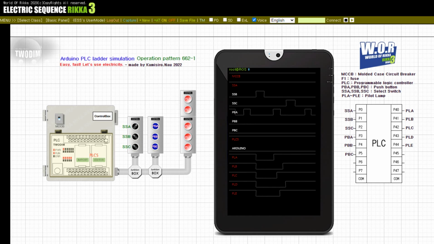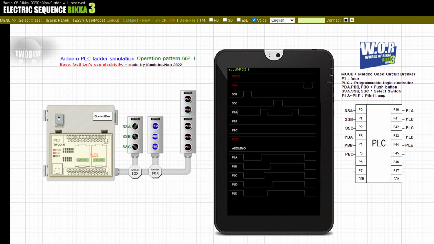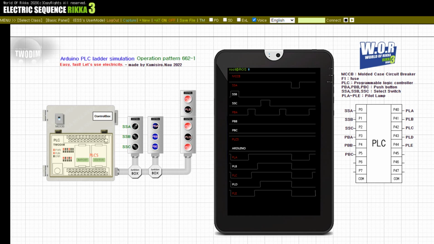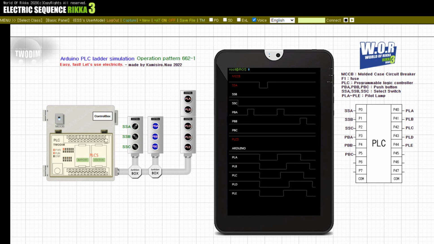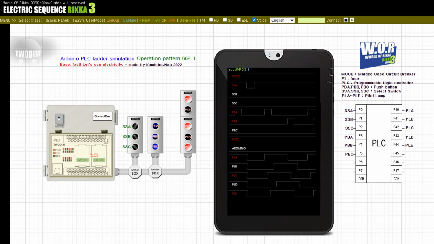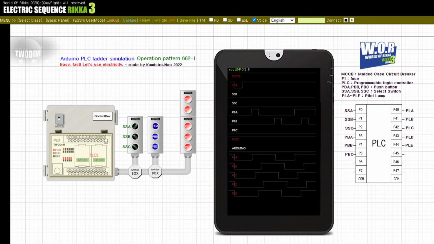Input off, SSA. Input on, SSA. Press the button, PBA. Release the button, PBA. Press the button, PBB. Release the button, PBB. Press the button, PBA. Press the button, PBB. Release the button, PBB. Release the button, PBA.